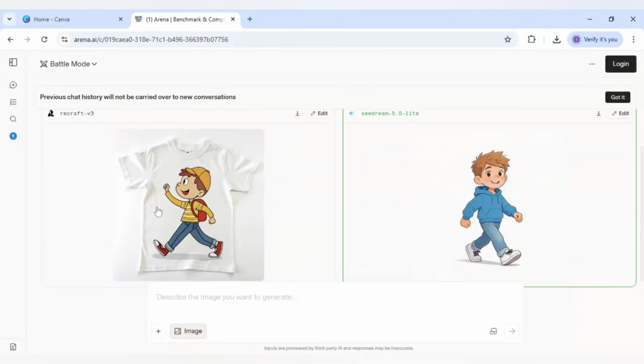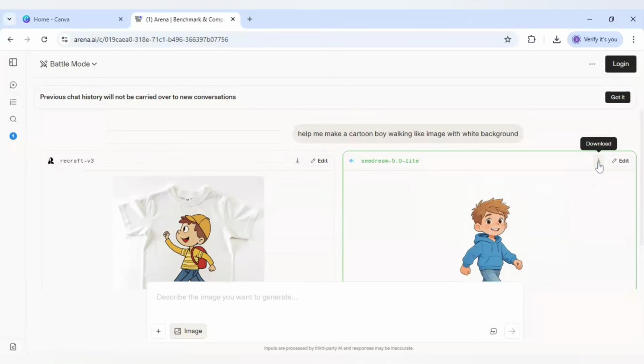And after some time, it will generate these two images. The first one is inside a t-shirt, so we don't require that. We require this one, which is exactly matching with our written line or with our requirement. So I will click on this download button and download the file.